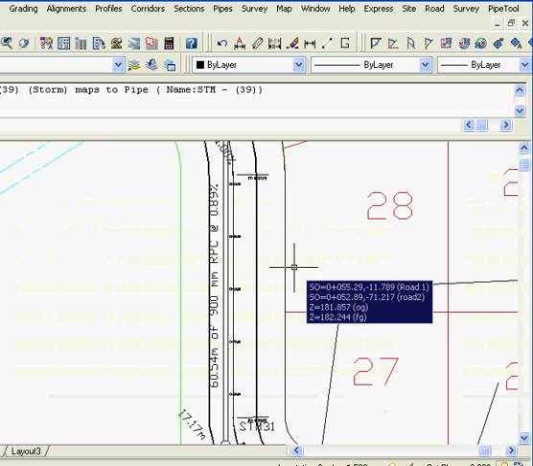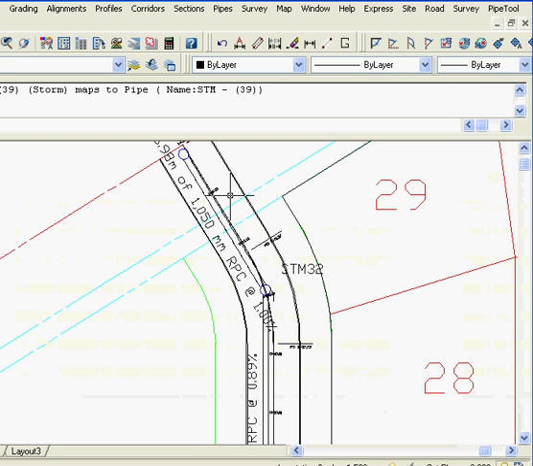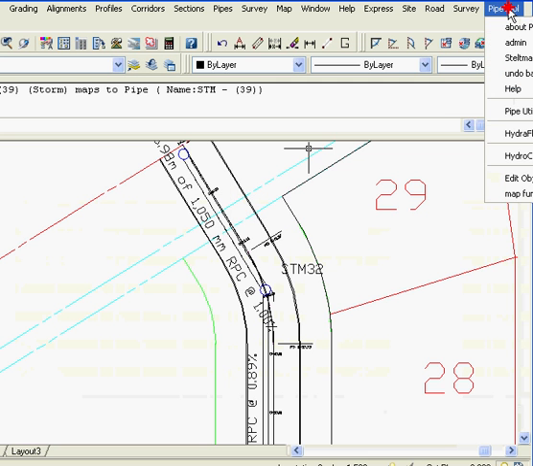We grab the Hydraflow storm, and we've updated the pipes. This has become a 900 and this becomes a 1050.